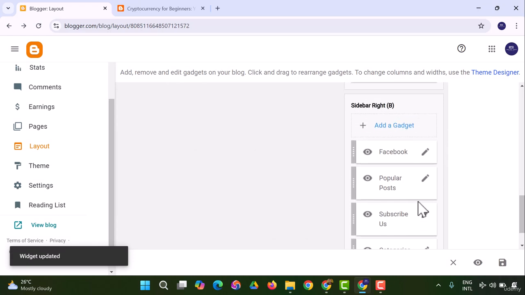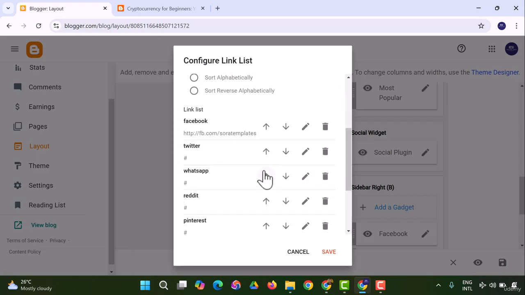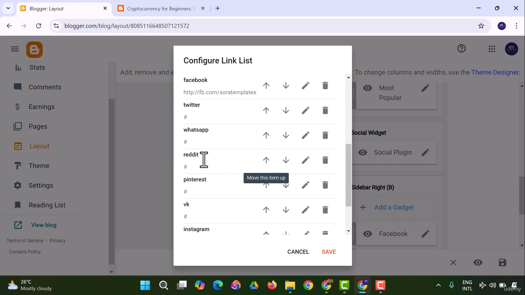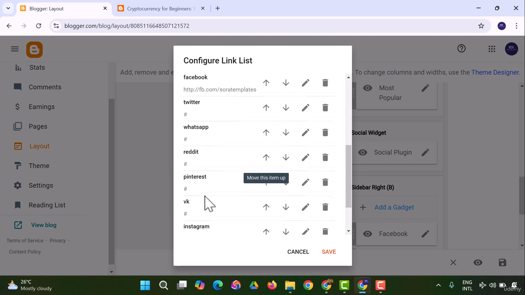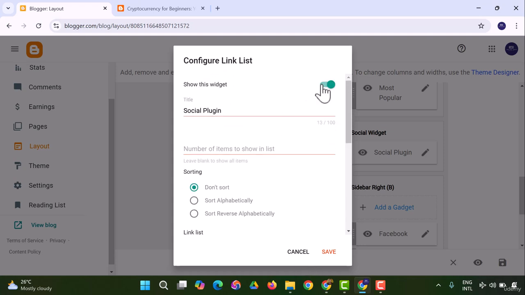And this is the social plugin. What I was trying to do the other time, this was it. This is having the Sora templates. I could input mine right here. That's what it means. I could input my link right here. I could choose to just show the widget or close it. So I'm going to just unshow it so that we don't have it.